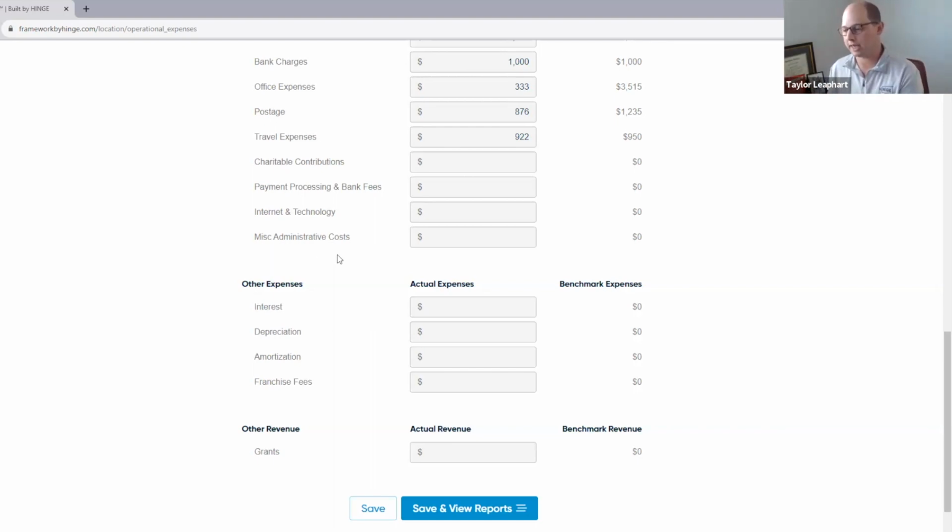So we brought those out. We have those included here. We haven't attributed any benchmarking metrics to them. But I think this is a great tool to keep track and to reconcile your P&L directly to the framework. It just allows you a few more buckets to make sure that we're capturing all of your financial data accurately as well.